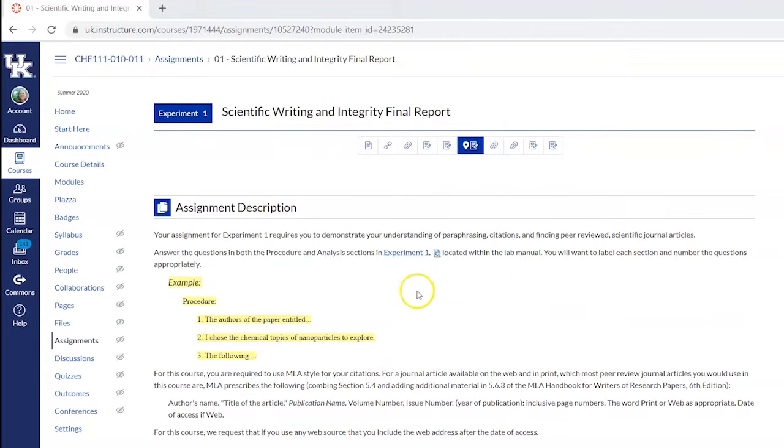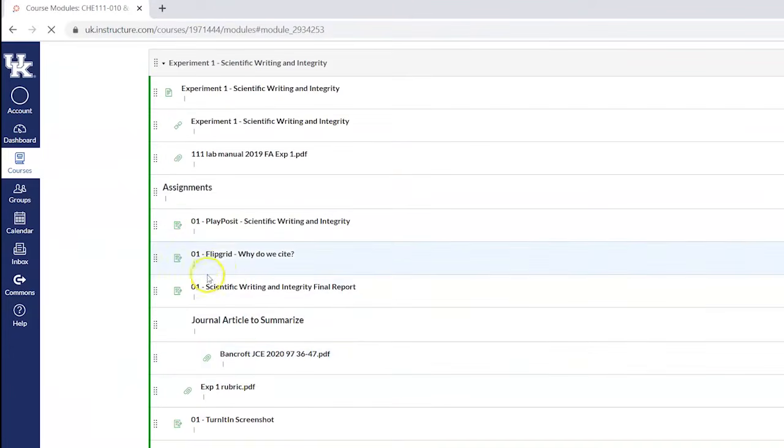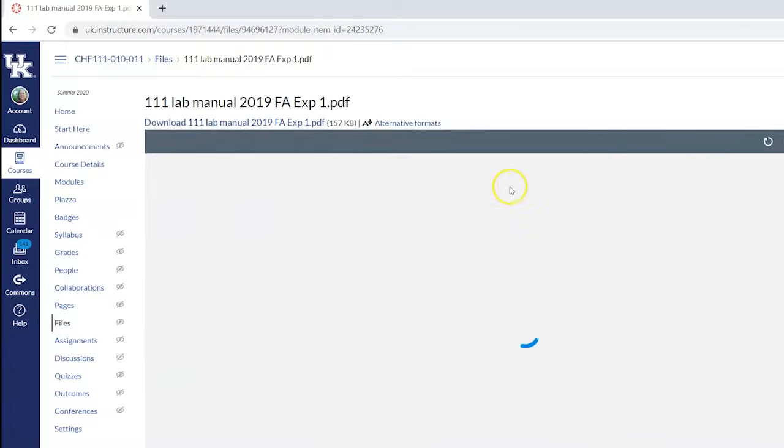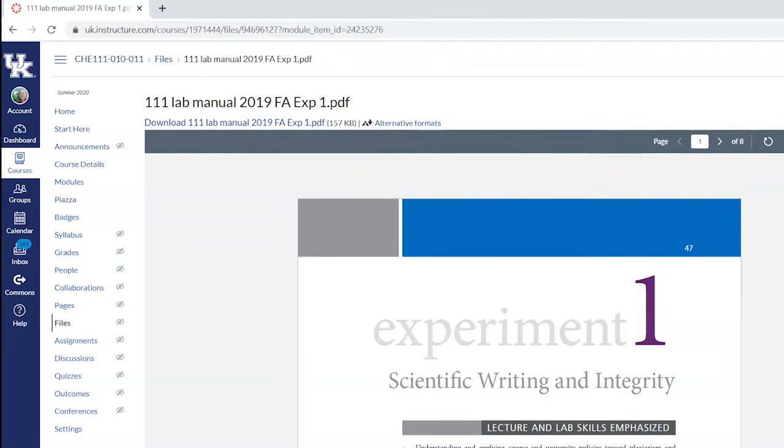In this assignment, you're going to want to open up the Experiment 1 PDF file, which is the link shown in the assignment description. So you're just going to click on that. It's going to take you right back to the modules, and you're going to need to open up that link, 111 Lab Manual 2019 Fall Experiment 1. It should open up for you right there in Canvas. Otherwise, you can just go ahead and download the PDF file.